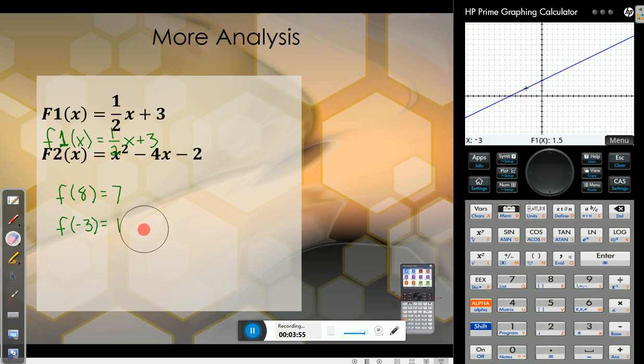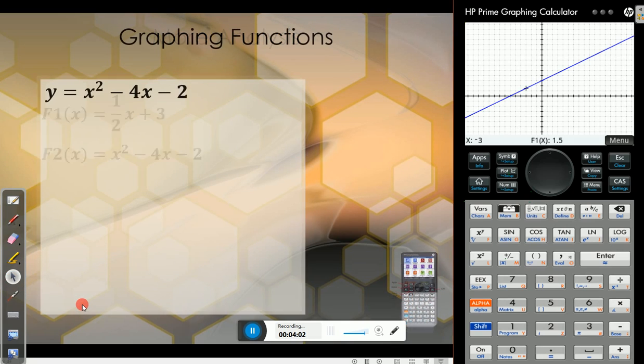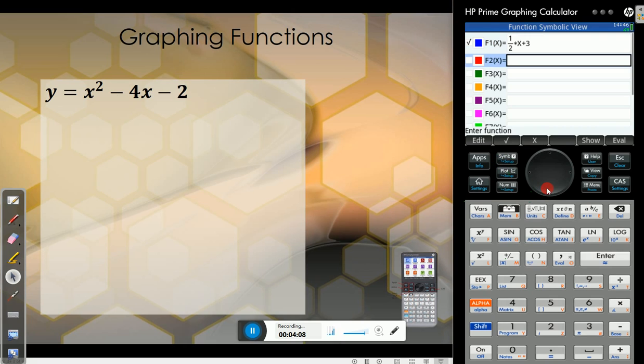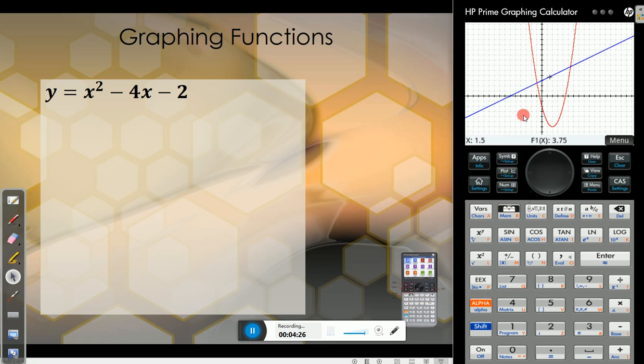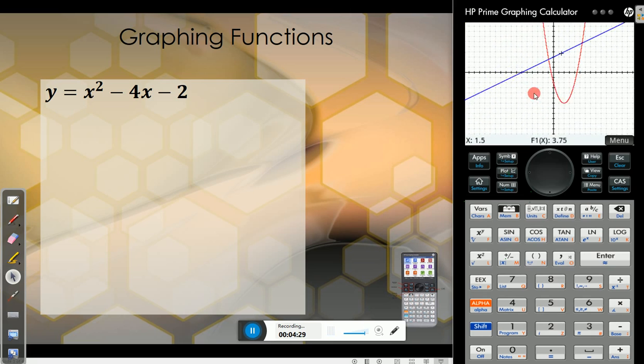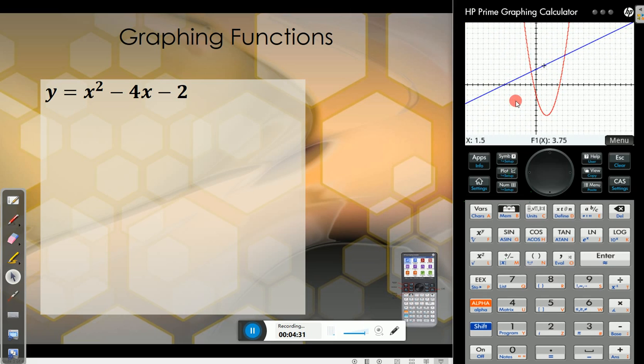All right, let's do a slightly more complicated graph then. Let me erase all that for us. There we go. So we want to go symbolic again. Let's go to the second equation, f at 2. And we're going to type in x squared minus 4x minus 2. Hit enter. Now we have the second one. If we hit plot, we again get a graph. And if you want to move it around, you can. But it gives us a pretty good window there.